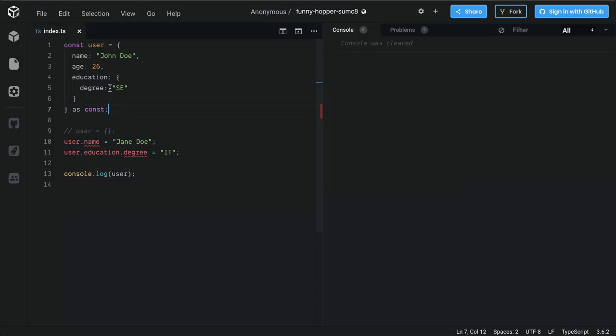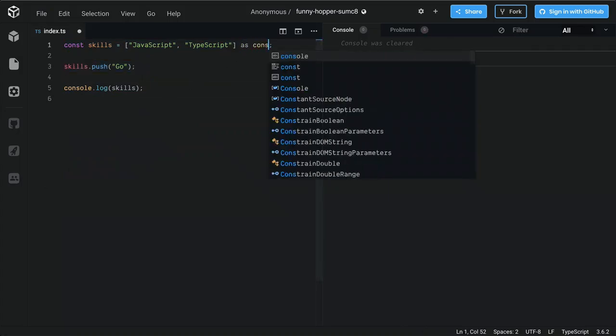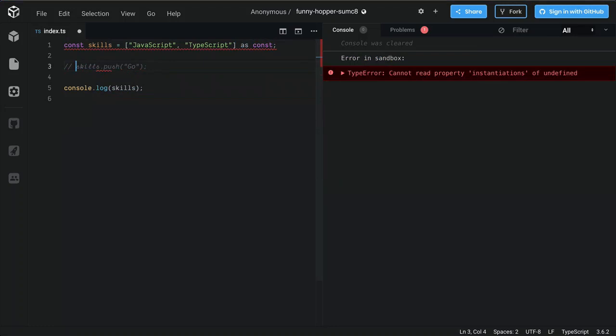The same applies to arrays and other types also. So here we have an array of skills and we are pushing a new skill to it and everything seems to be working fine. To make it immutable, we will simply put as const here, and now TypeScript will complain because we are trying to push to a read-only array. And now if we remove this mutation from here, the error goes away and everything goes back to normal.